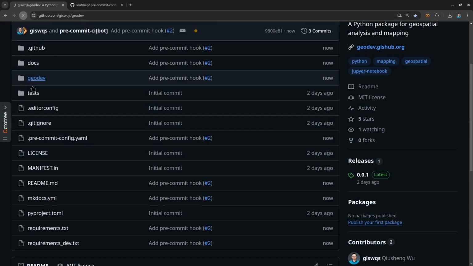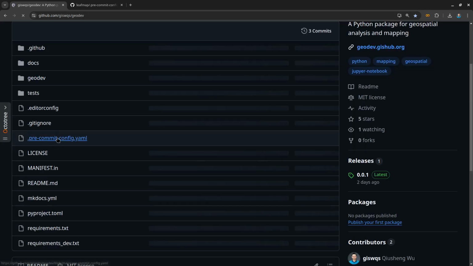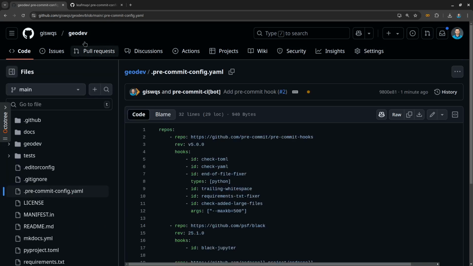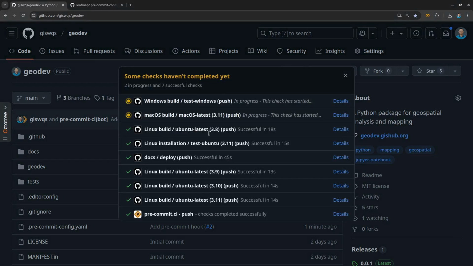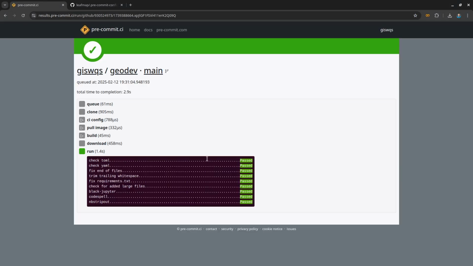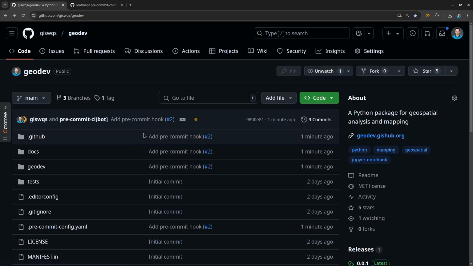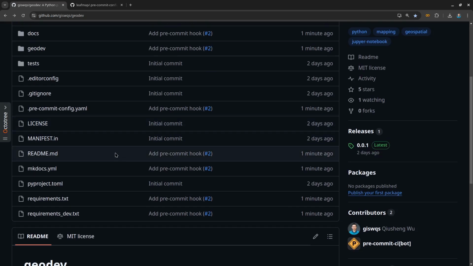All right, so now as you can see, we have this one here. Should be up and running. I'm so surprised that you didn't catch the typo. It's very interesting. Anyway, so this is how you can enable pre-commit.